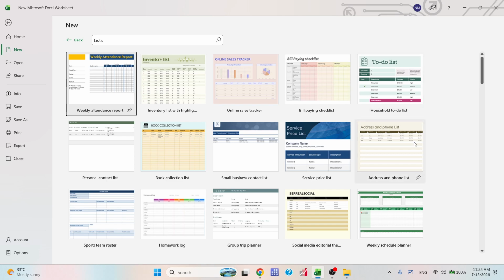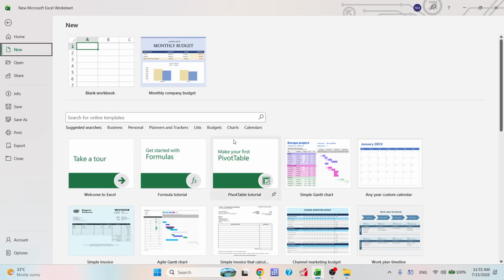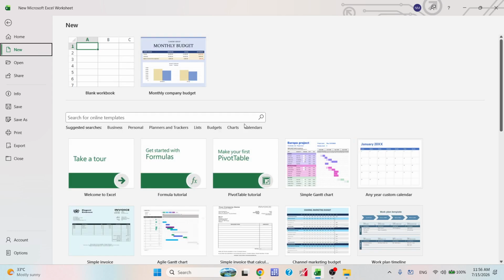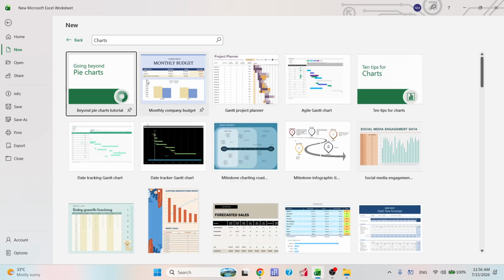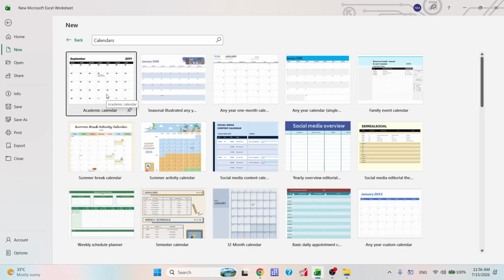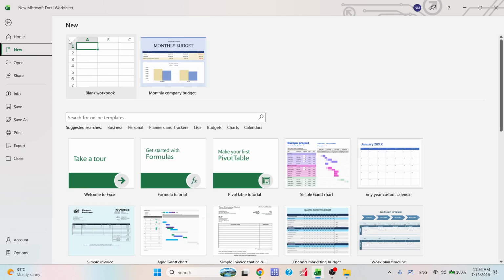Then there are some templates for lists. If you want to keep just a list of anything, there are templates for that. Then there are templates for budgets. If you want to keep your income in budget form, you can use any of these. Then there are some charts that are already ready made. You just have to paste your data set and it will create these charts according to your data set. And at last we have calendars. If you want to put anything in your to-do list for any future date, you can use any of these calendars. You just have to enter your information here and it will create everything for you. So these are the templates.